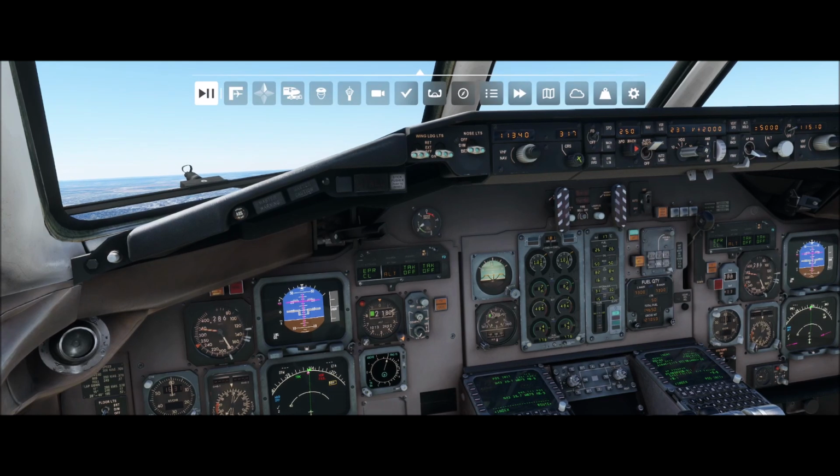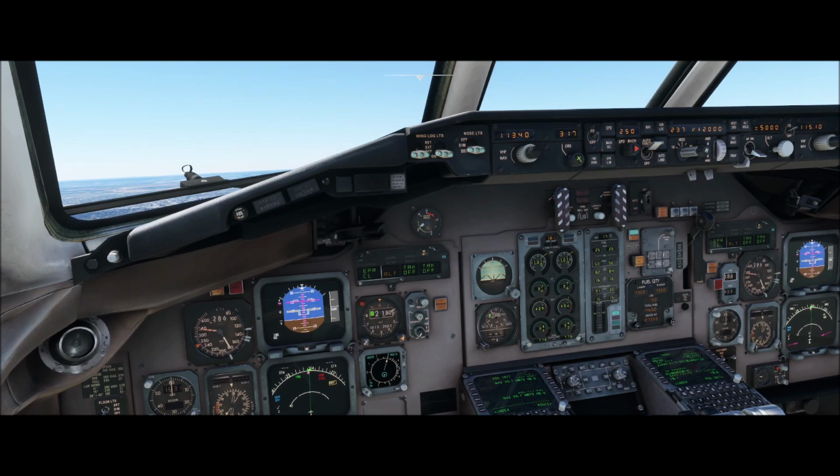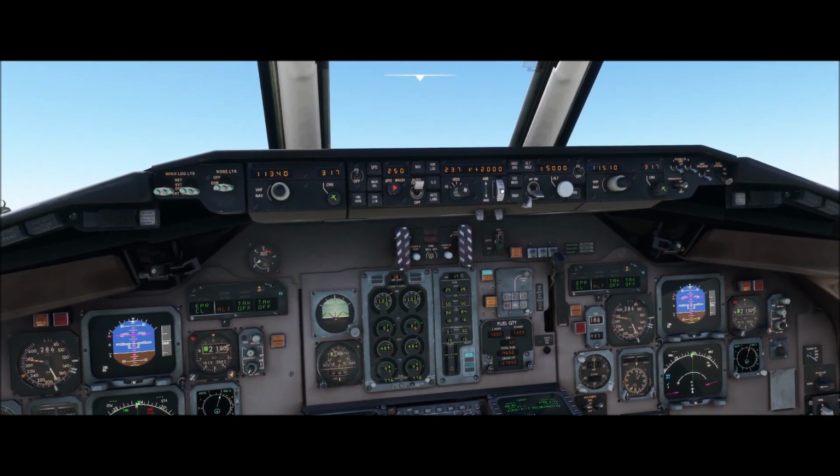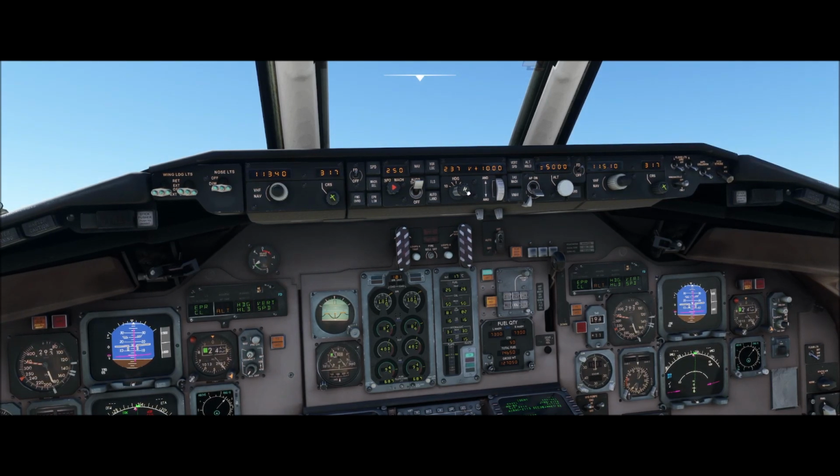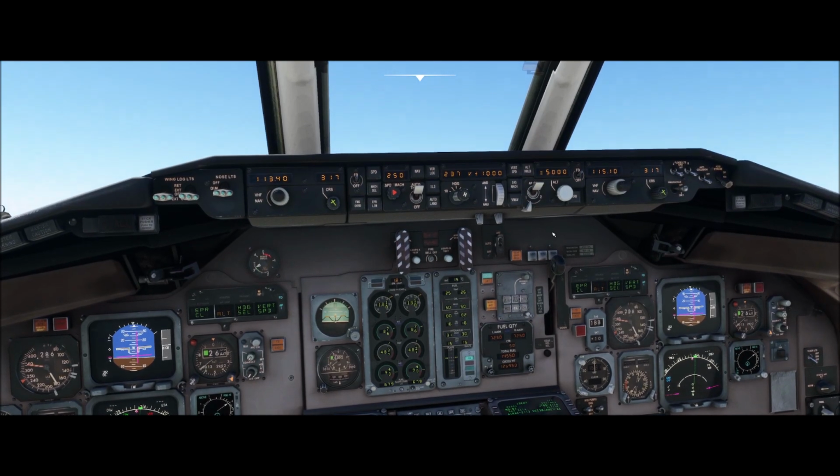Let's go ahead and say I want to maintain runway heading at 1,000 feet per minute. I can't change it in here, but let's go ahead and set 1,000 a minute. Okay. Runway heading. So I'll click that for heading select and autopilot on.